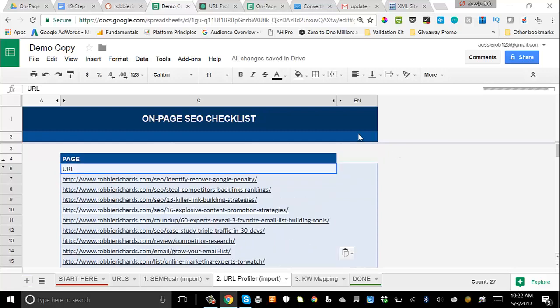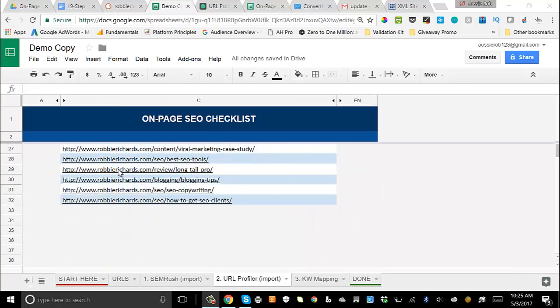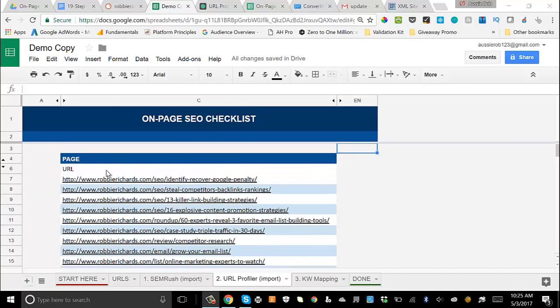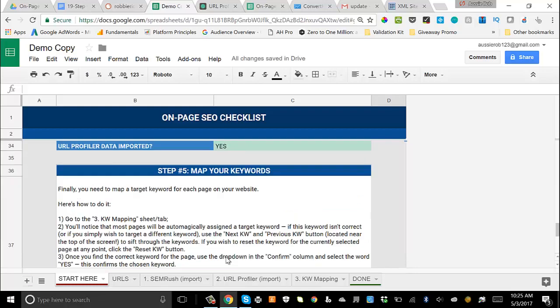And you'll see here that right away it'll populate all the URLs, and then in the background our template will start running through all of that data and analyzing it. Once that runs through, you'll have all of your pages and posts dumped into this tab. And as we come down, we can see that all the URL Profiler data has been imported.